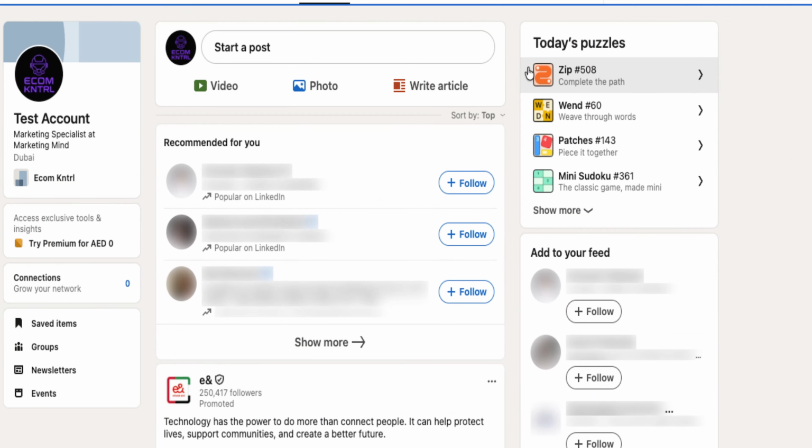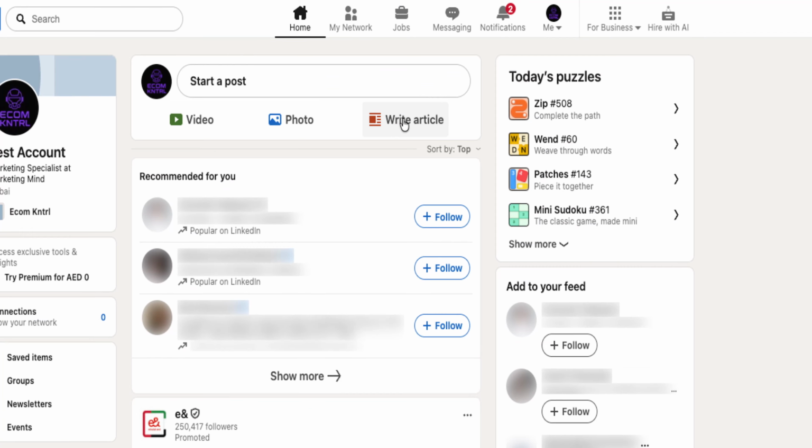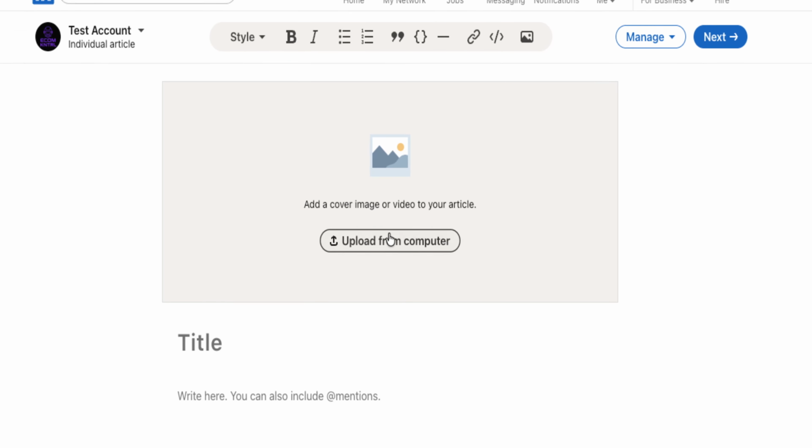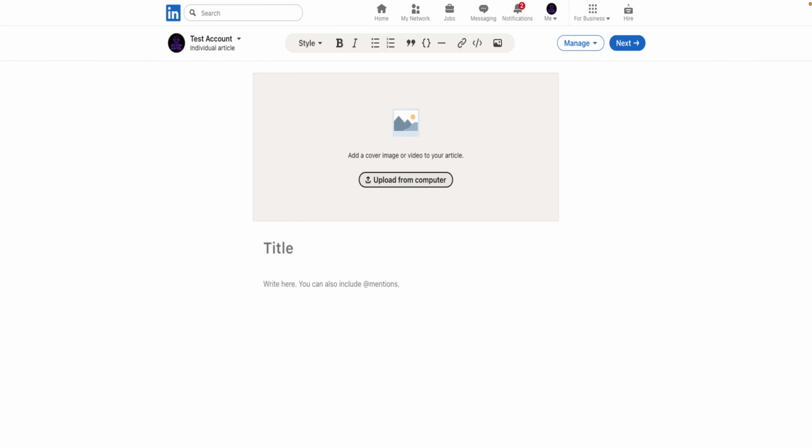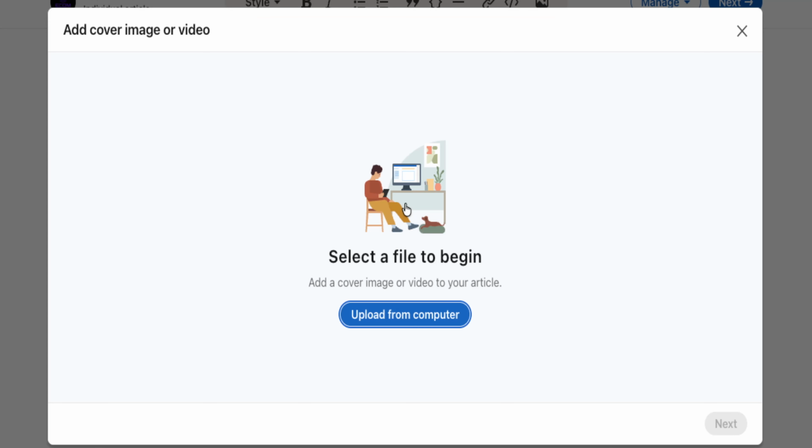Next, add a cover image or video by clicking the Upload from Computer option. A strong cover visual helps your article look more polished and can make it more appealing to readers. Choose something relevant to your topic and make sure it looks clean and professional.